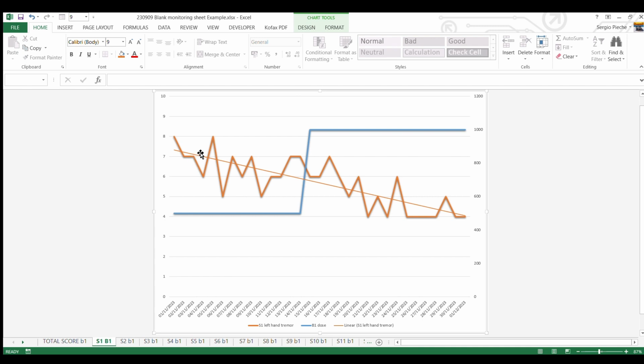The orange line is the one which refers to the scores of the first symptom, which is tremor of my left hand in our case. The blue line refers to the dose of B1, initially 500 milligrams. The scale for the dose of B1 is to the right, while the scale of the scores of each symptom is to the left. 500 milligrams up to the 14th of November 2023, then doubling, and showing that after the increase, the trend of the scores of the symptom of the left-hand tremor becomes more evident.